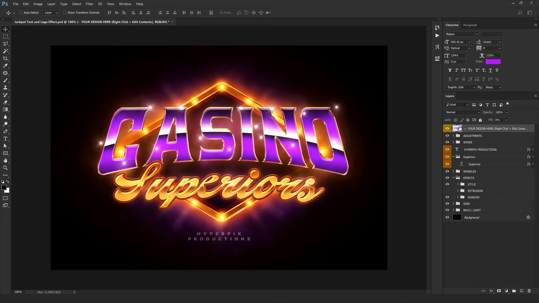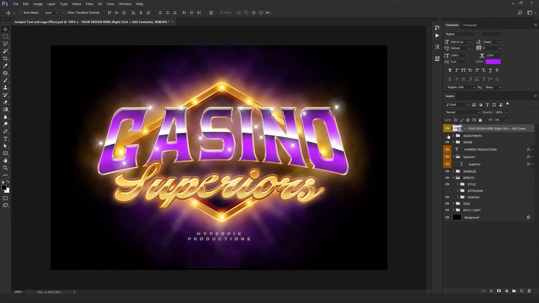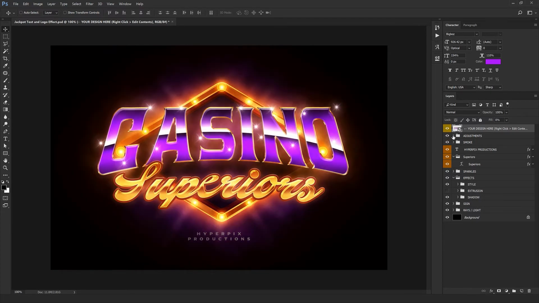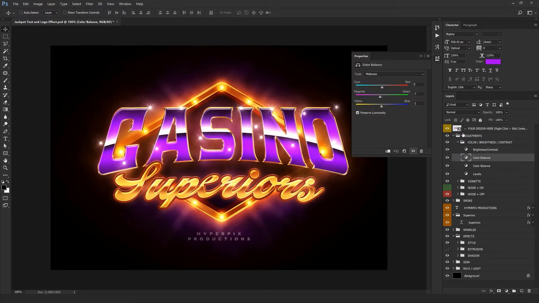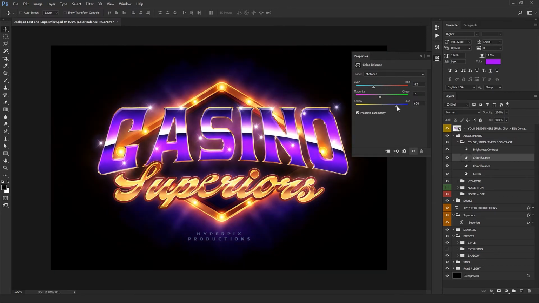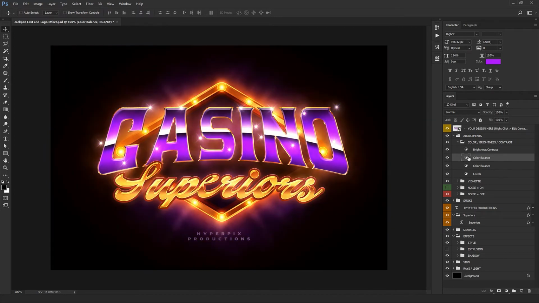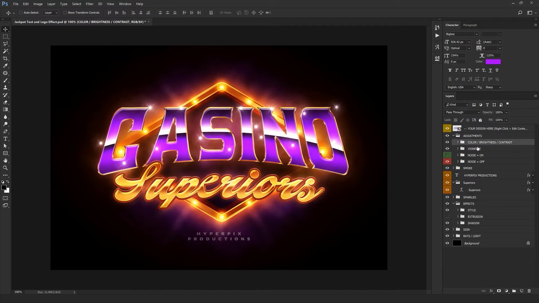The first layer was the main text, but the next layer is adjustment of colors and lighting. Go to the color brightness contrast folder and you can modify the variables here and change their colors. As you can see, it depends on your color theme, and it's amazing. The same goes for the rest of them.